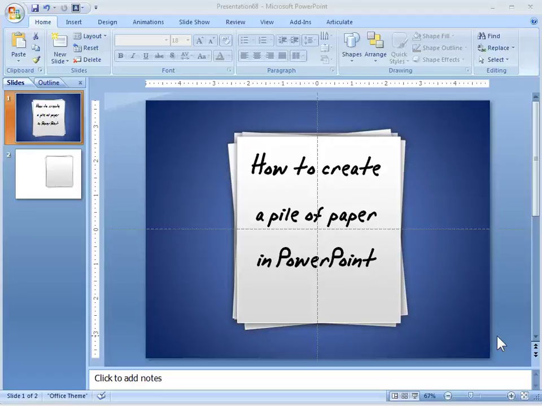Alright, so in this demo what I'm going to do is show you how to quickly create this pile of paper look that you have here. We're going to use PowerPoint. That's how we're going to build our graphics.